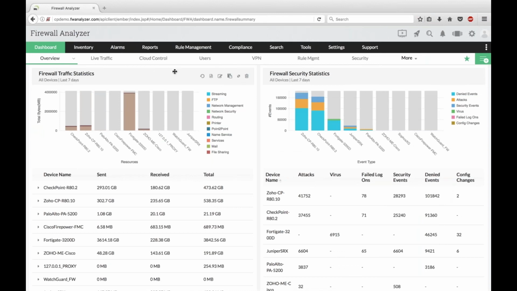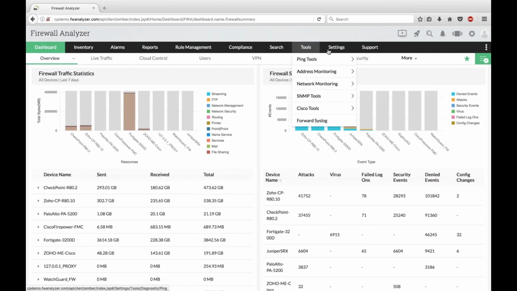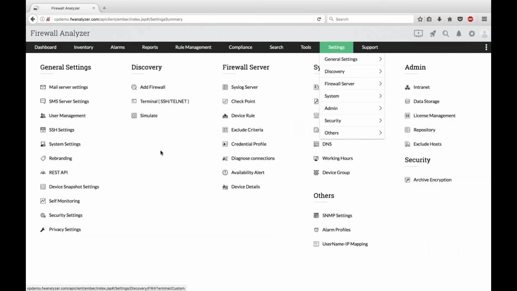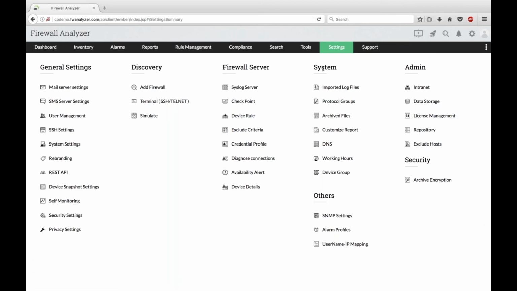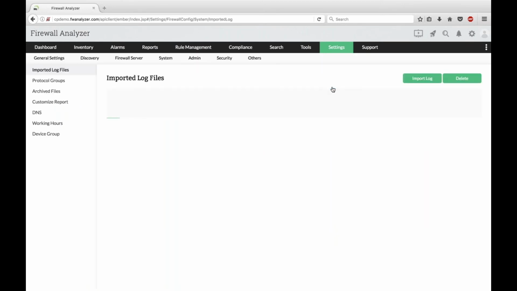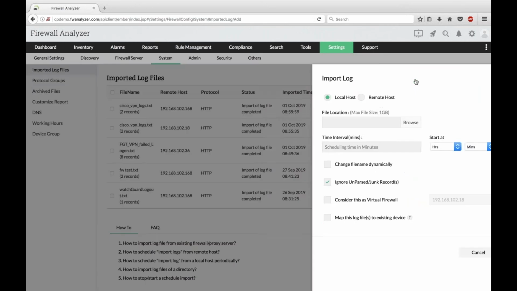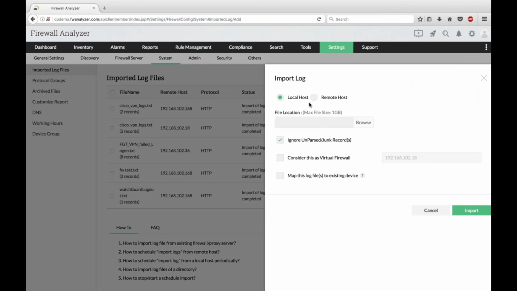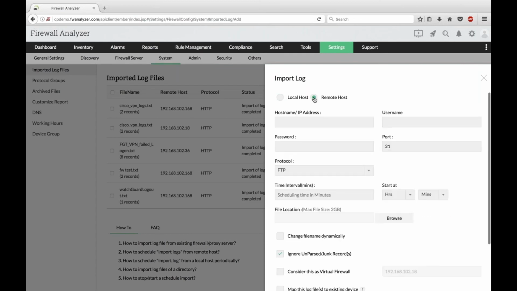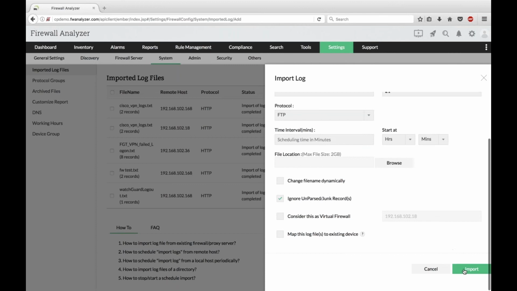So this is the Firewall Analyzer product UI. In order to import logs, you need to go to settings, and under system, click on imported log files. Once you enter this, click on import log, and as I mentioned before, you can either import the logs from a local host or from a remote host, and click on import. Once your logs are imported, Firewall Analyzer will start to generate firewall reports.